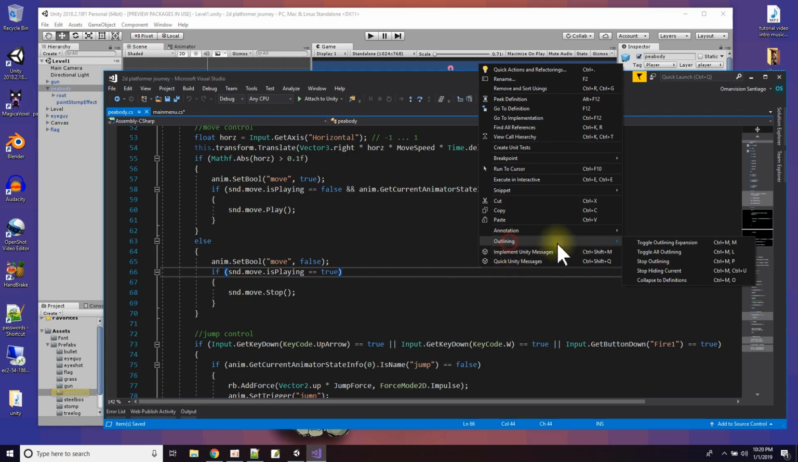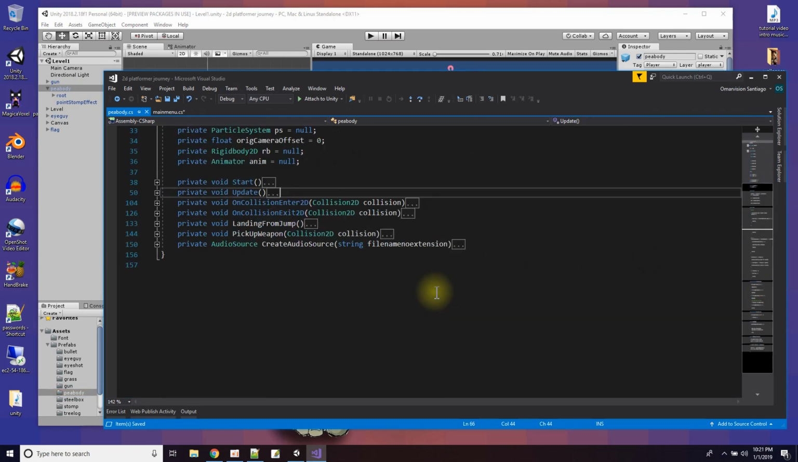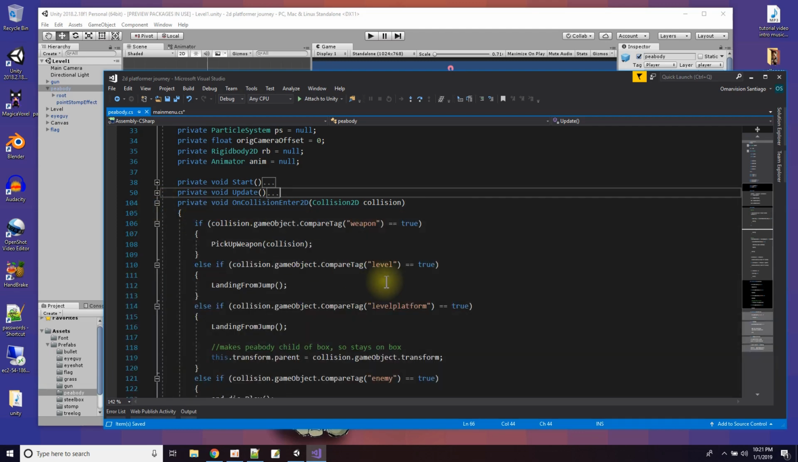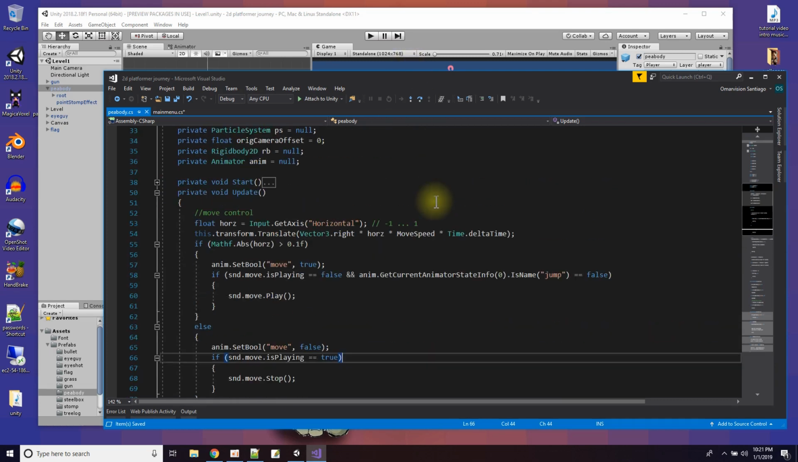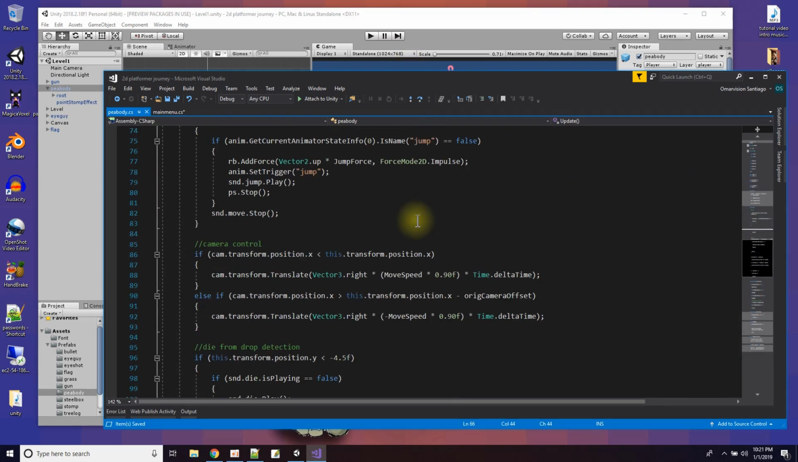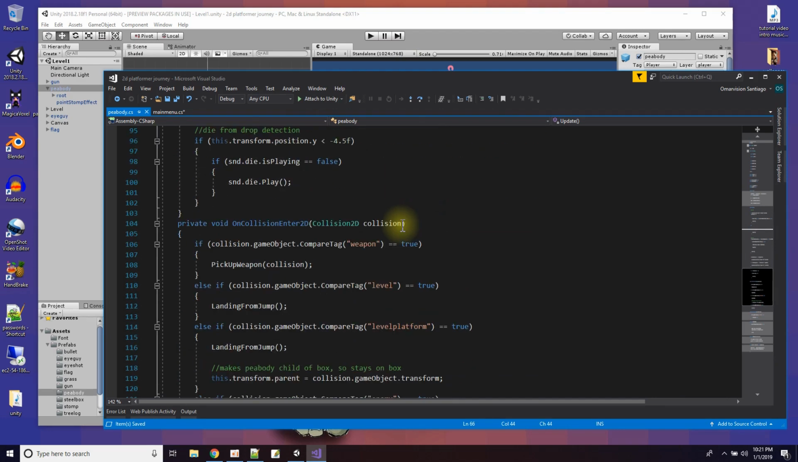All right, and let's say outlining collapse definitions. And let's see, on collision enter, I kind of forgot where we put down how he dies here. Do we make it a function? Let's see, we have the move control, the jump control, the camera control, the die from drop. Okay, this is the dying from a drop, sound play die. All right, so this is dying from drop.